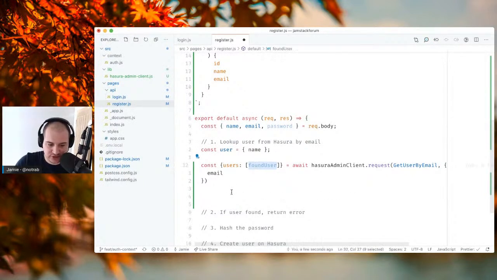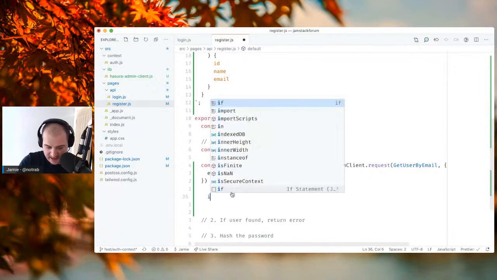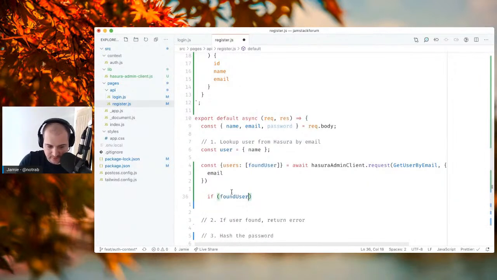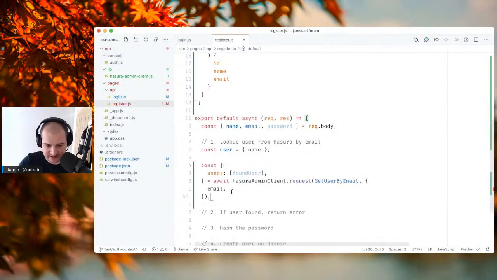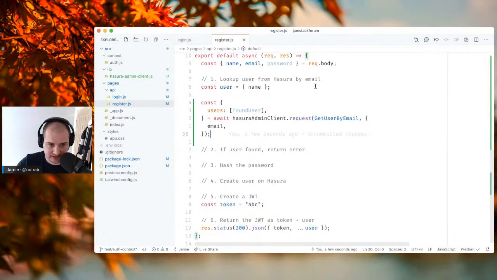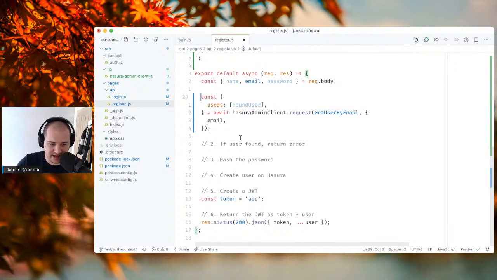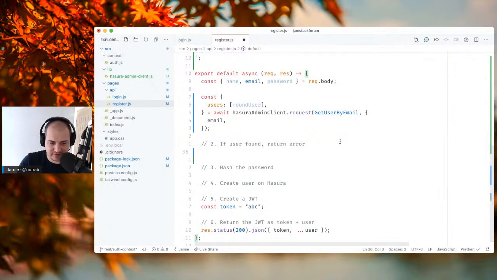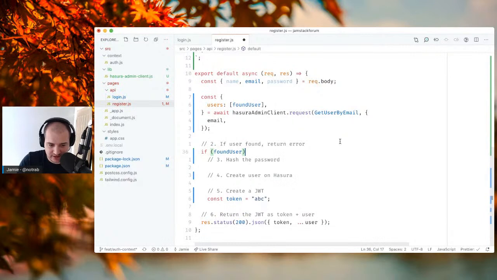So we've got found user. Now, if we have a user, okay, so let's follow our comments. Let's stick to the rules here. So we'll get rid of that. Next, we need to, if the user is found, return an error. So if the user is found, what is it doing?